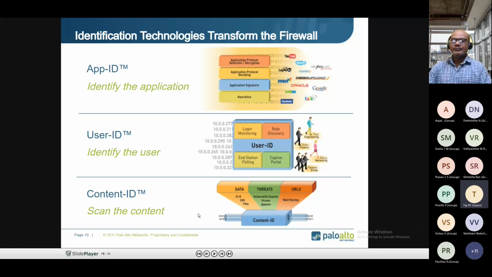Next is your Content ID. In Content ID, it is going to scan your content. What kind of content are we talking about? Before the break, I was talking about how I'm not going to allow your exe file. I'm going to create the policy on the Palo Alto firewall, and I want to allow the other traffic like doc files, PPT files, or PDF files. I'm going to block your exe files.